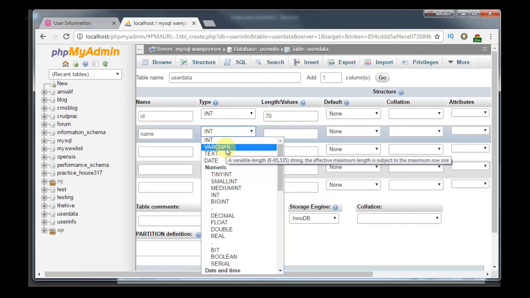Then age is integer. I simply put 30. And then we need skill. Skill is also varchar, and the varchar length I said is 255. So 255 is the highest value, you guys maybe know. Okay, so this is our table structure. This one is called the table structure. So our table structure is okay, so we just save our table.